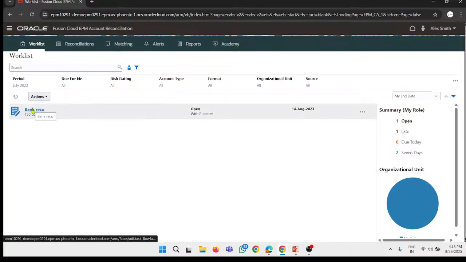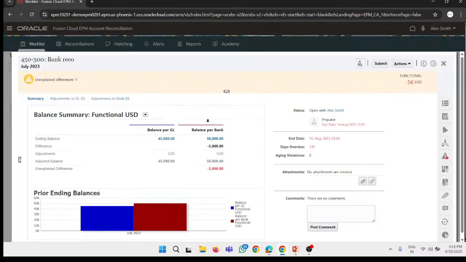Now preparer will be working on the reconciliation which we have created just right now. Okay, so this is the reconciliation open to preparer, you can see here. Okay, so this is the reconciliation window. I have already shown you before, but still let me discuss something with you. This is the summary. First we have summary. You can see the ending balances for the source system, which is labeled as balance as per GL, and the subsystem which is 50,000, and the difference which is 5,000 over here.